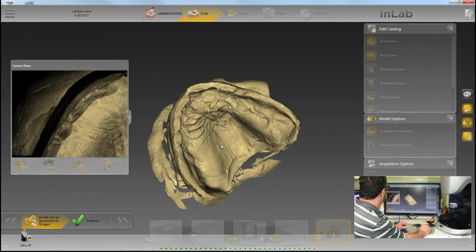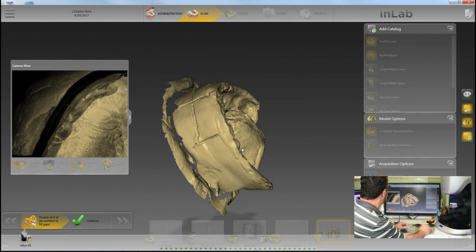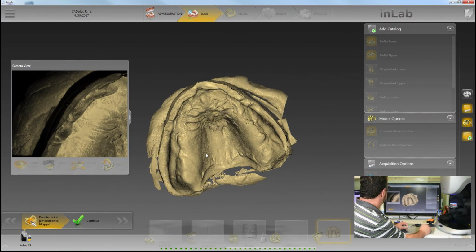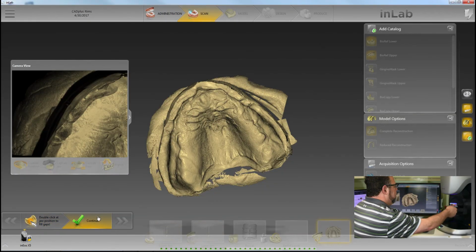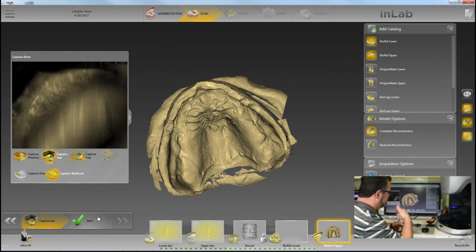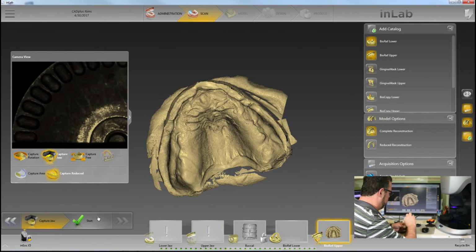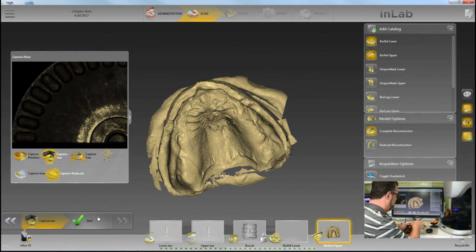Okay, so that filled in pretty well. I'm happy with that. So I'm going to press continue, pull the plate off. Now I'm going to turn the bite rim over. Push that back on. I'm going to carefully secure this.